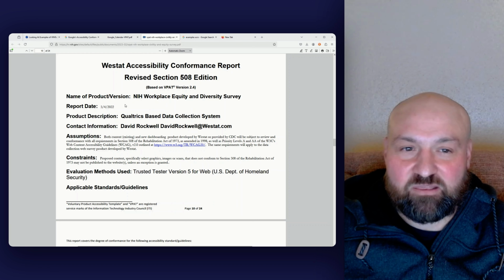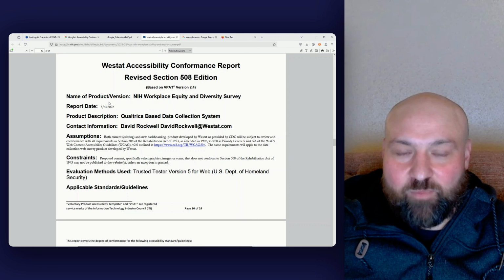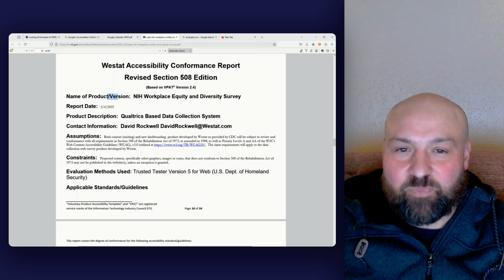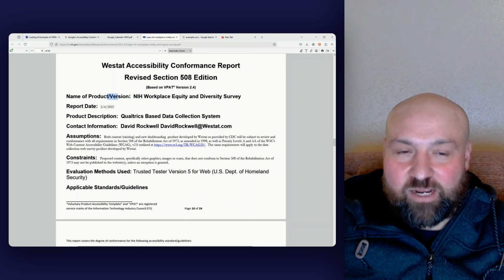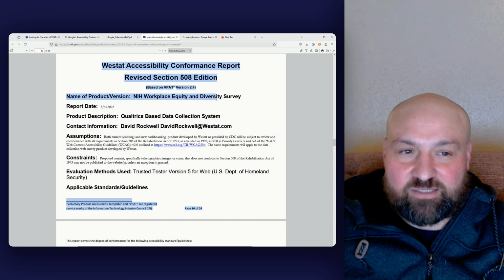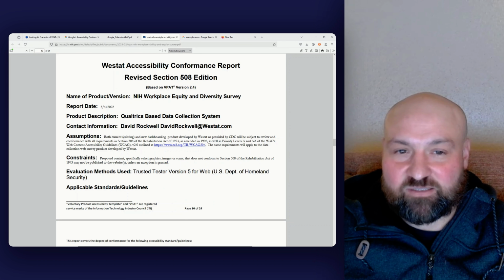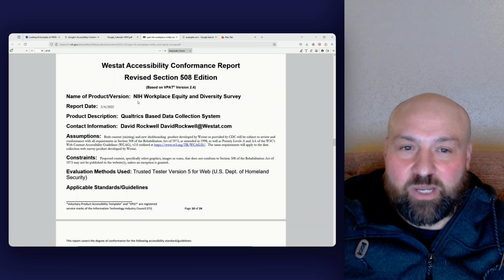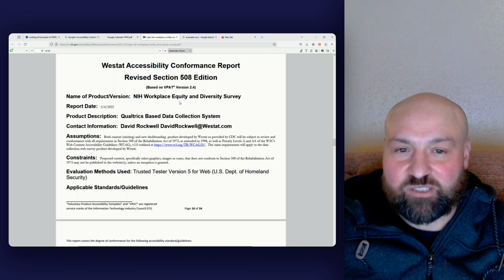And so you can see here that there's really not any formatting or styling added to the template. But what you do see is it looks like the prompts are really headings, right? And then we have the information filled in for the prompt here for the name and product version. Again, it's the NIH Workplace Equity and Diversity Survey, but it looks like it's in that same heading. So I don't know if this is how they've styled this, but the point here is just that we have the information, it's there. The report date, they've got this in a different font.